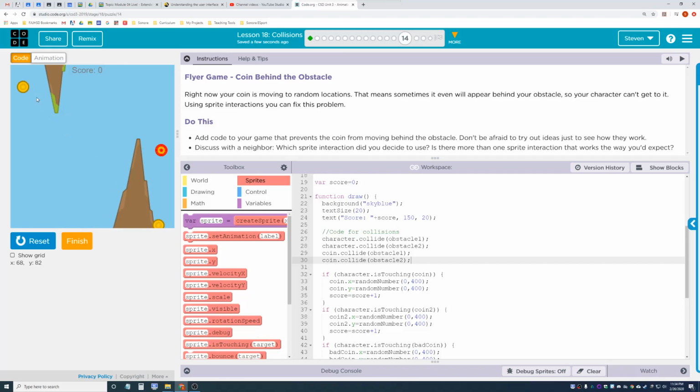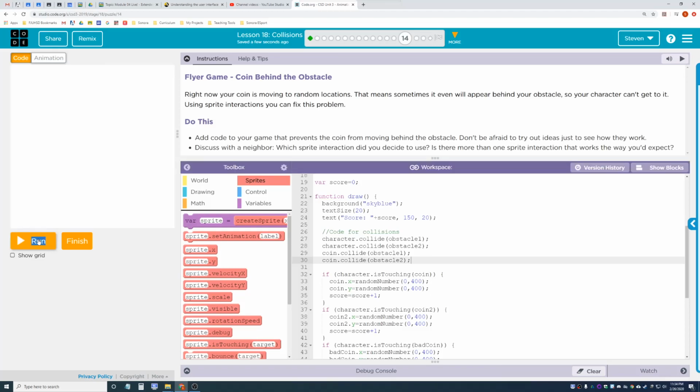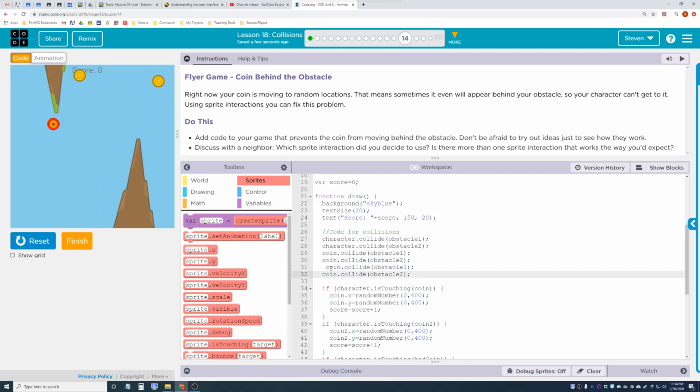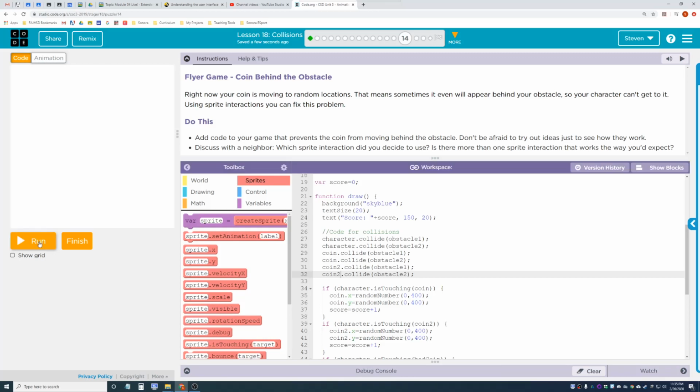And the problem is I can't know which one's which. Let's see. It seems like one coin has been able to avoid it. Let's try both coins. So I'm going to copy this, paste it, and let's do coin 2. So basically none of the coins should be able to be inside any of the obstacles. And let's go ahead and reset, run, and I don't think the coins will be permitted to be inside our obstacles again.